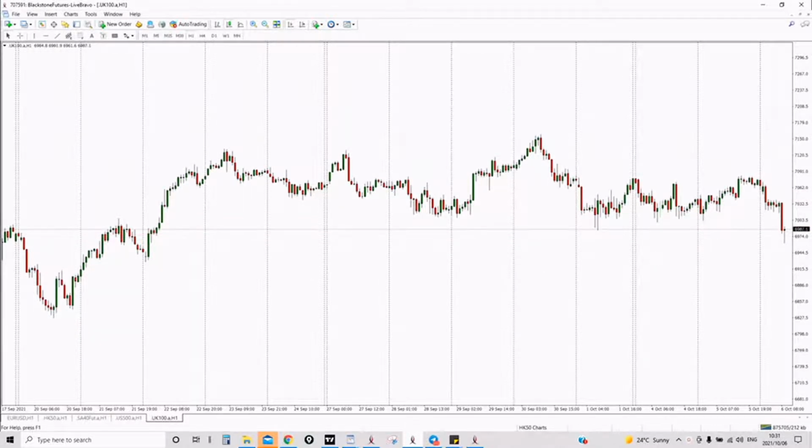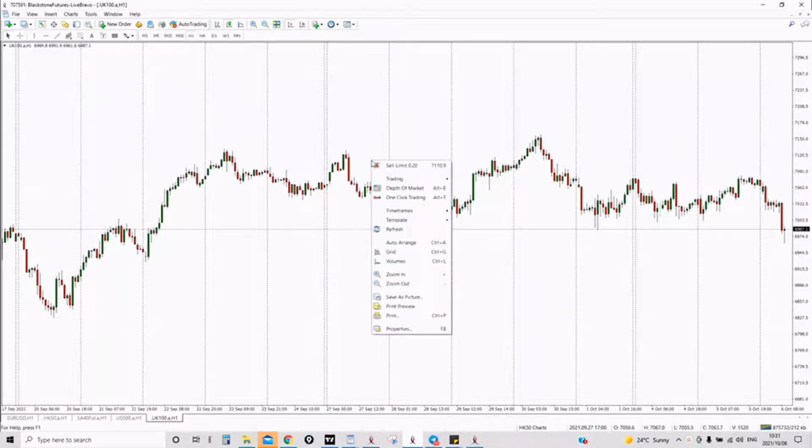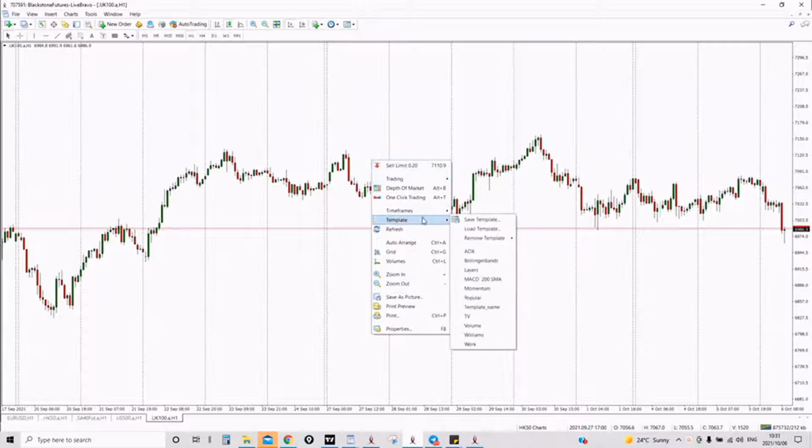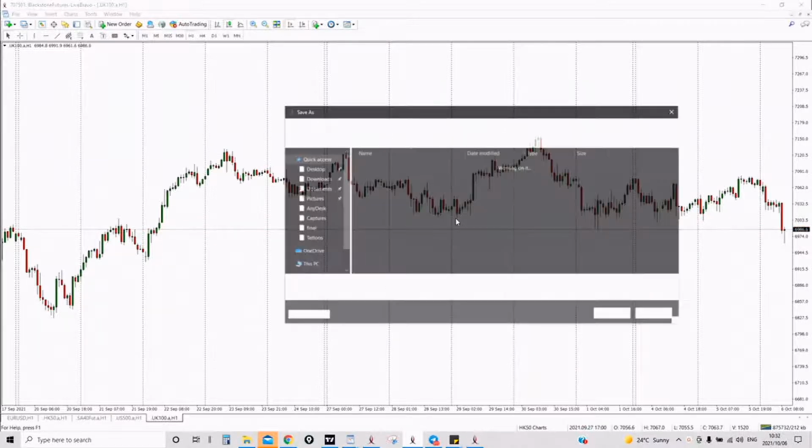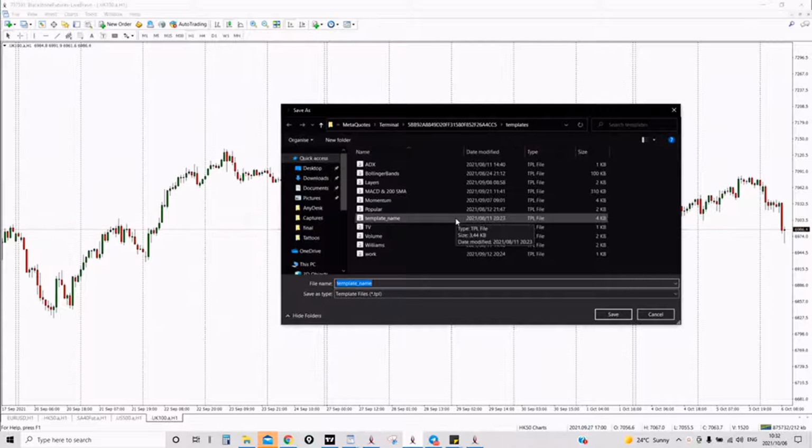So now that you've customized your chart to the colors that you want, you can save the template by clicking right on your chart, going to Template, you save the template, you give it a name at the bottom, and you click Save.